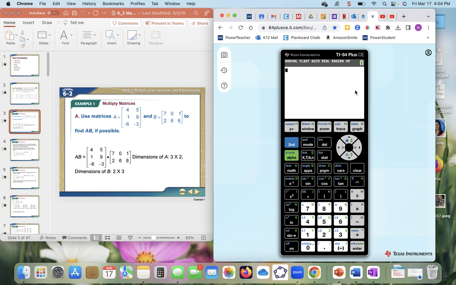So once you have just your regular screen, you're going to go again, second matrix. You're going to select A by hitting enter. And then you're going to hit times, and then second matrix, and then you're going to go down and select matrix B. So now you have matrix A times matrix B, and you're going to hit enter. And here is your given result.